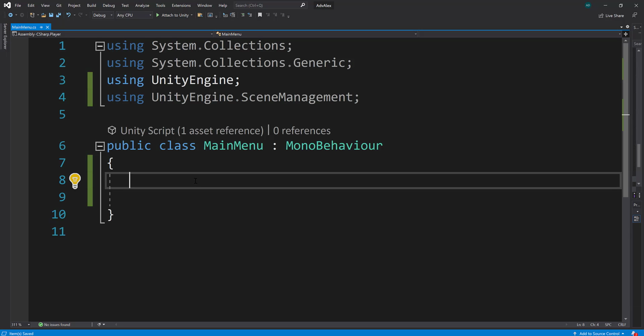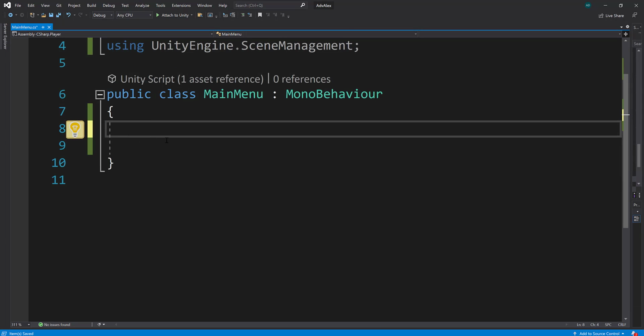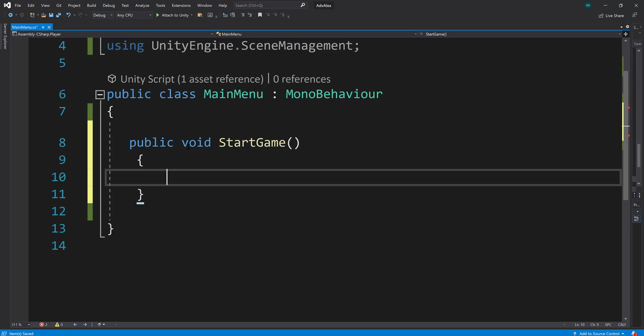Alright, so let's go ahead and type scene manager dot load scene. Let's see if we can get this back. Oh, one thing I forgot. We need to create a method to load this in. So I'm just going to go public void start game. Let's make sure this is capital. And the reason we write the word public here is because we'd like to access this outside of the script.